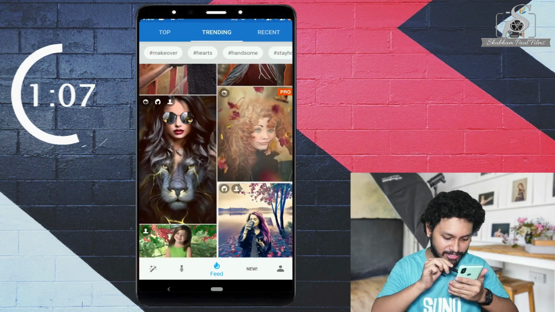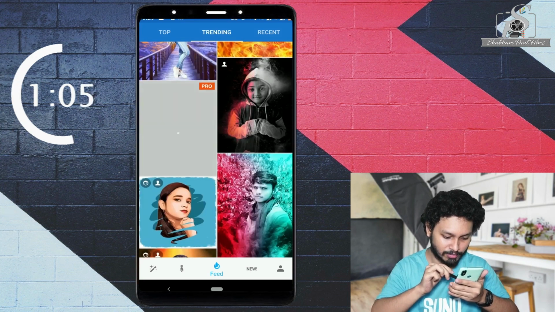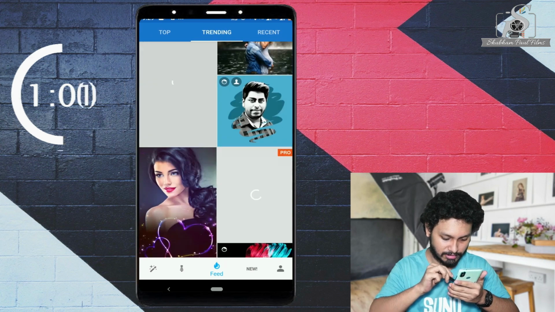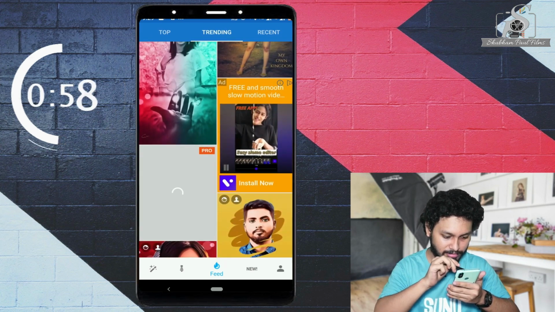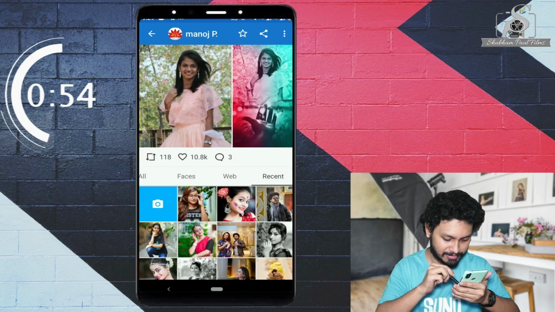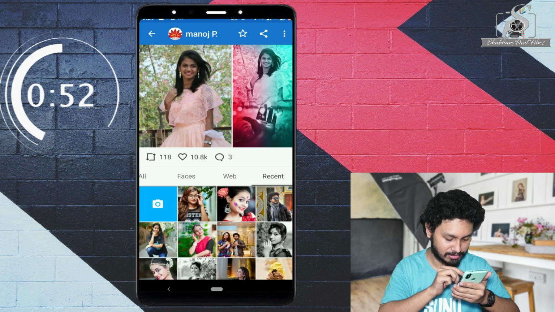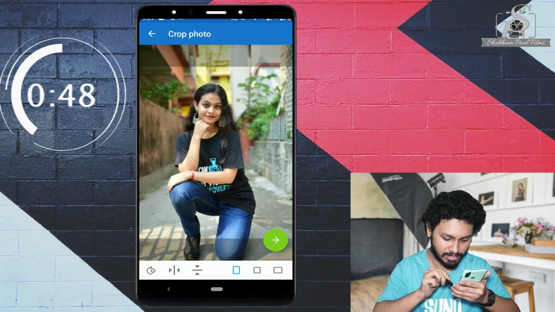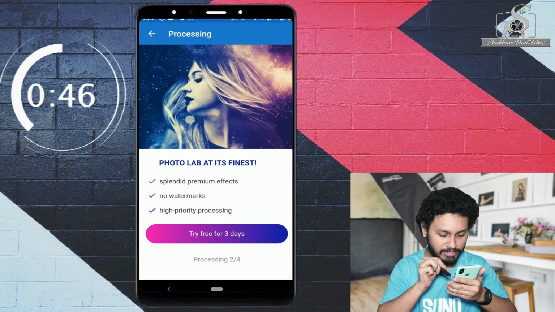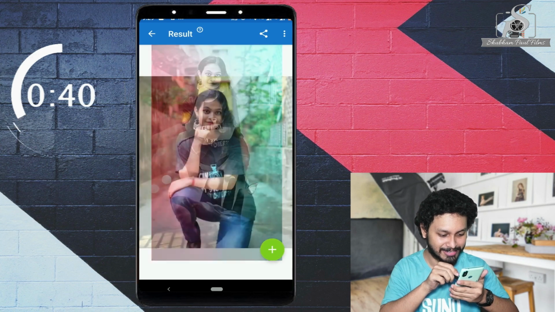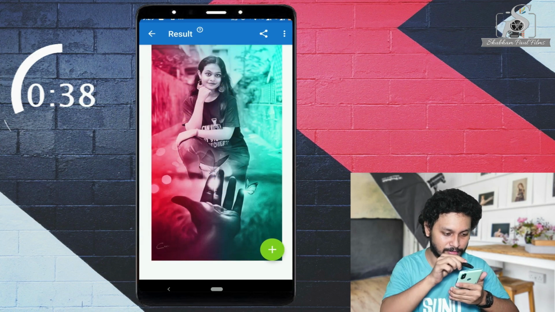We don't have much time, so for the third one I'm going to use this one. Let's click on this one, then select the face. So I'm going to use this particular image for this. Let's resize it and tap on the right arrow key. Now again it will take some time for processing, and here is the end result. So see, this is before and this is after.